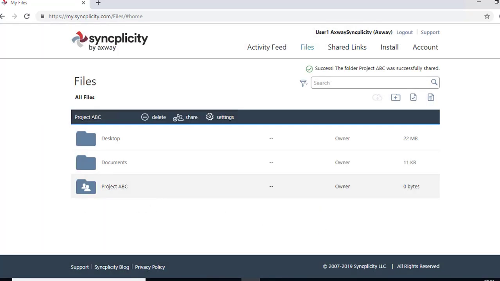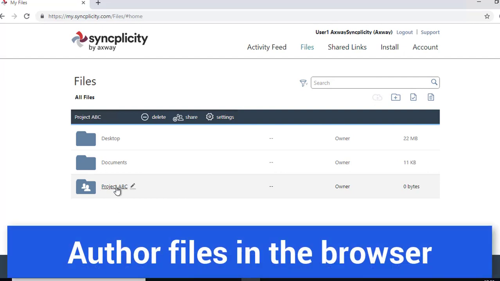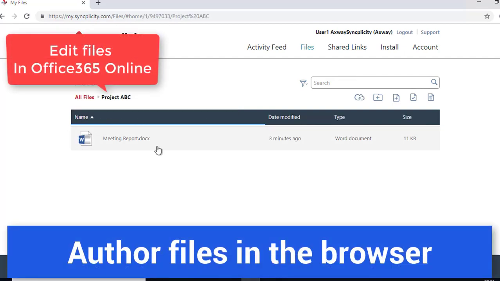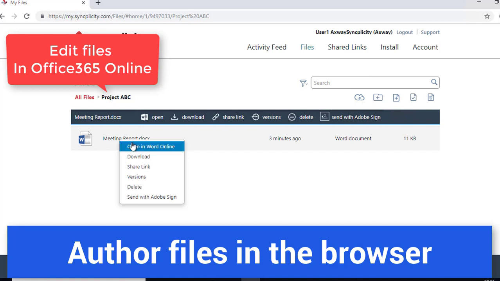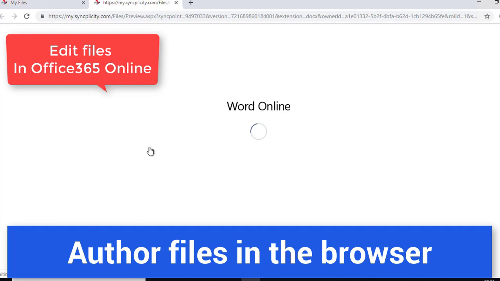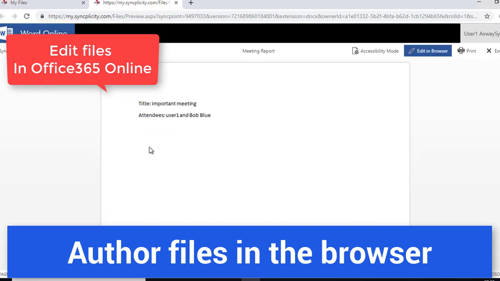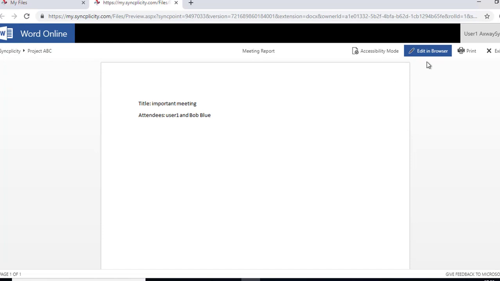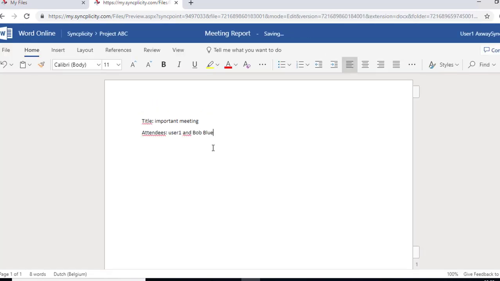Users can also add and alter files from the browser. They can, for example, open a document, in this case a Word document, from the browser. It will open with Microsoft Word Online, thanks to my Office 365 subscription. And I, as a user, can modify the file here from the browser. There's no need for me to install any software. Everything will be done from the browser.